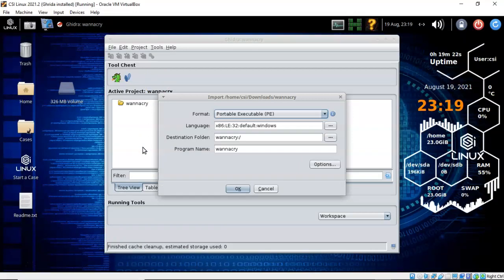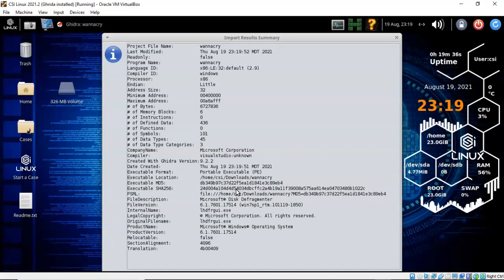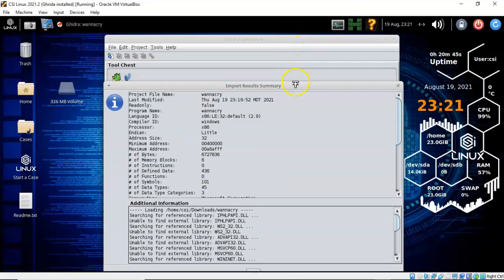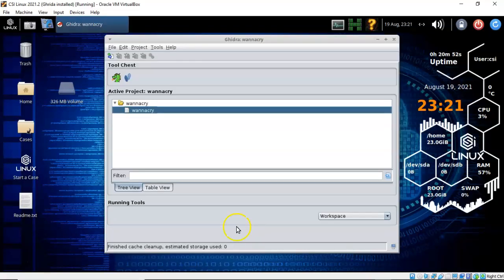This is just a summary of what Ghidra has found when it imported the WannaCry virus. Go ahead and click OK. And in just a moment, we're going to be given a much more in-depth screen of information about what Ghidra discovered with this executable. To get to the OK button so you can close out this screen, just go up to the top and drag it down a little bit, and then bring it back up, and you'll be able to have access to the OK button. Go ahead and click OK.